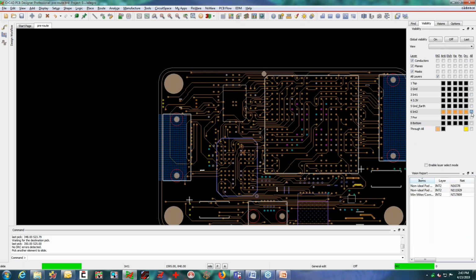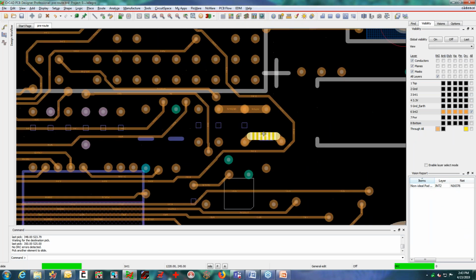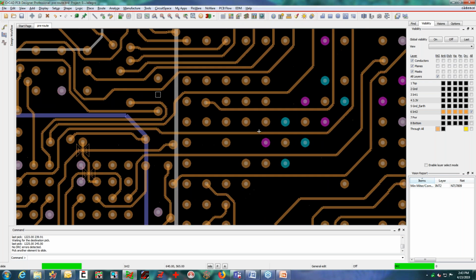If I go to the second layer, and this is dynamic, whatever layers I have turned on, it's going to show me those defects. So you can see just by extending it coming out of that pad a little bit more, I can solve that defect. And here, if I shove this trace up a little further, I could create a route channel and resolve this conflict.